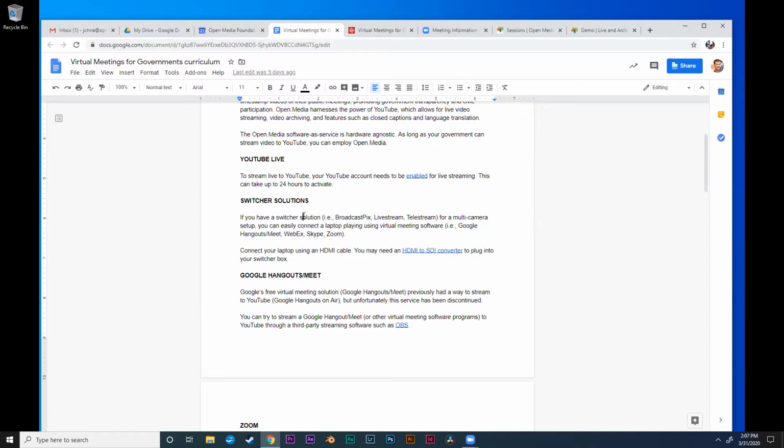And so basically all this involves is taking your laptop with your Skype meeting or your Google Hangout or your Zoom meeting or your WebEx, whatever virtual meeting software you're using, and connecting that laptop to your switcher. And it usually goes out of your laptop using an HDMI cable, which is a very common connection. You probably have it going from your computer to your monitor.